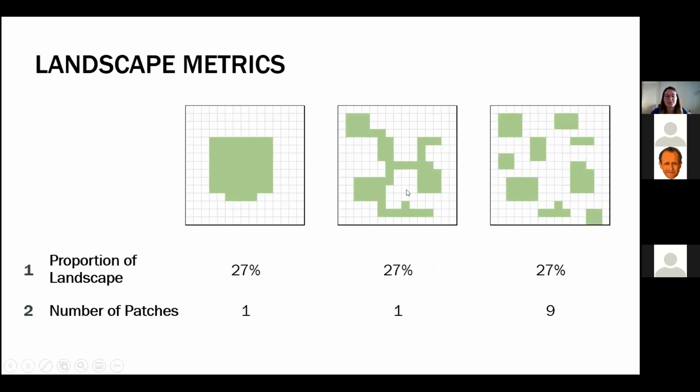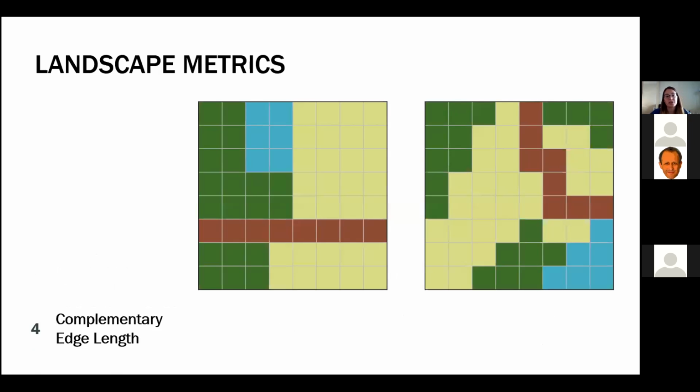That doesn't help us to distinguish between the left habitat and the middle habitat though. So for those, you can look at something related to the length of the edges, something like edge density. Here I've just counted the total length of edge, but you would generally average that over the area that you're calculating it over. And then finally, you can look at complementary edge length. So if you're interested in maybe the light green and the dark green habitats, you can count the length of the edge that separates them. So in this habitat, it would be 4, and here it might be closer to 20.